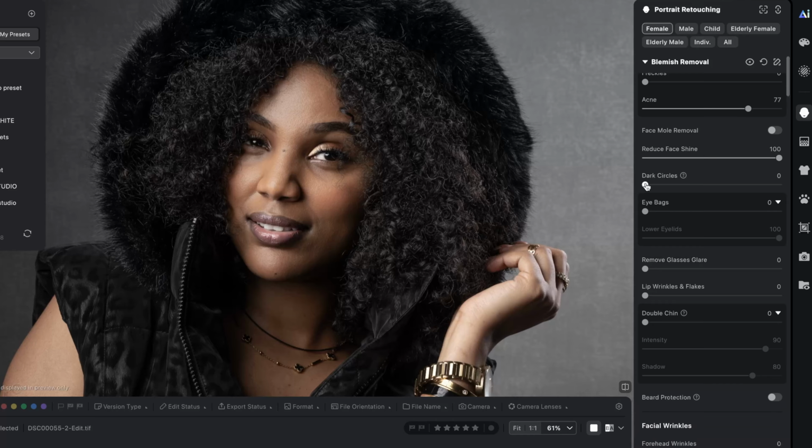One thing I would explore here, dark circles. So watch this. If we crank this all the way to the right, all the under eye stuff goes away. So this is going to also be subjective. You got to be careful. It doesn't look phony because people have stuff under their eyes. Everybody does. So you just have to decide how much to leave, okay?